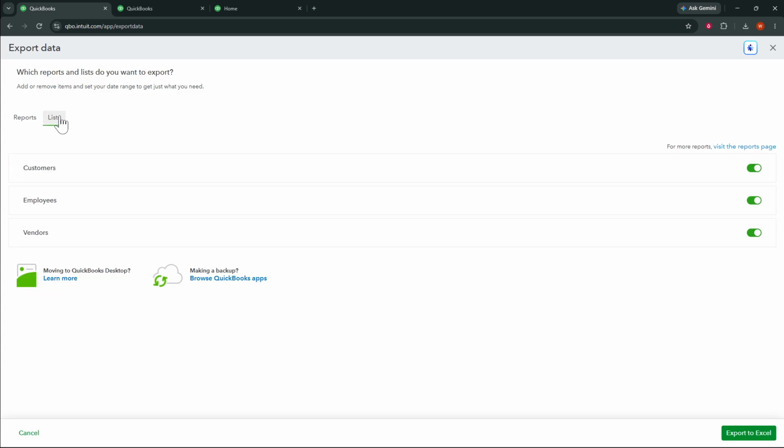In this section, choose the company list you want to export. Depending on the options available in your account, this can include items such as customers, suppliers or vendors, and employees. Select the list that should be included in your backup copy. If you rely on these lists for ongoing record keeping, this is the point where you decide what will be saved into the export files.